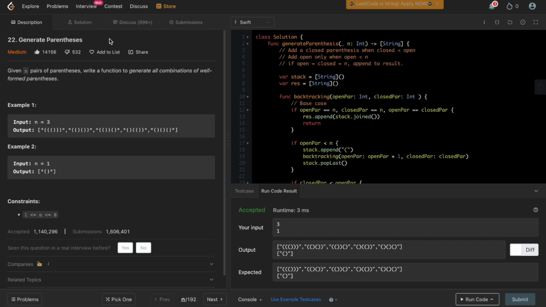This is the first question in the recursion coding plan, study plan. I'll be doing another 2 for recursion, and then I'll be moving to the week 2 of that coding plan.